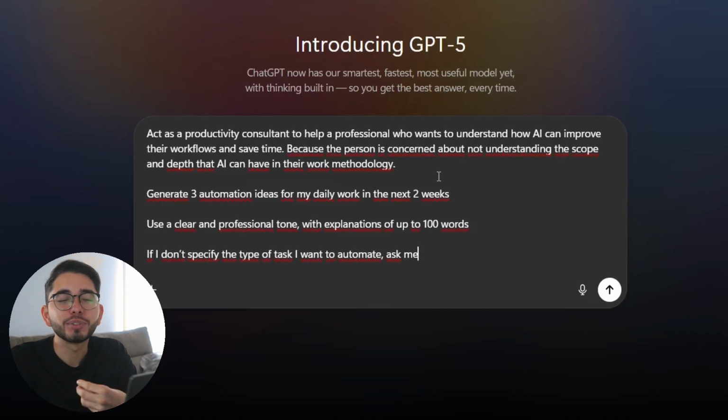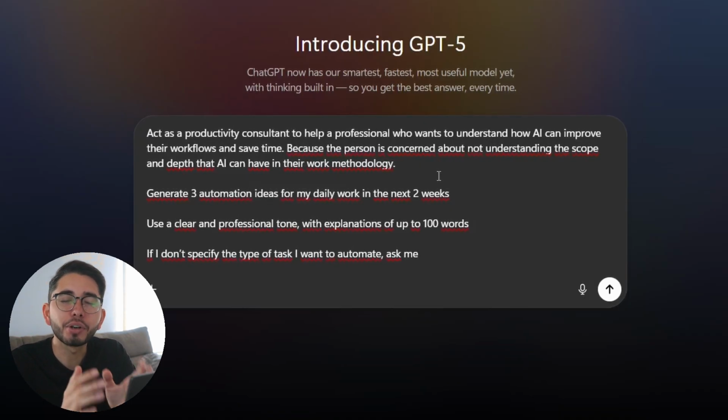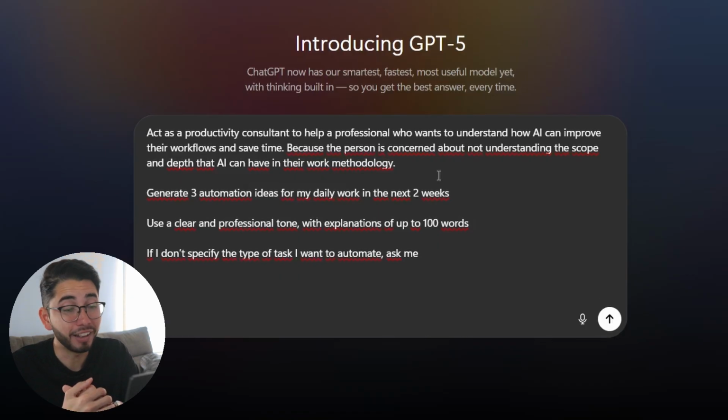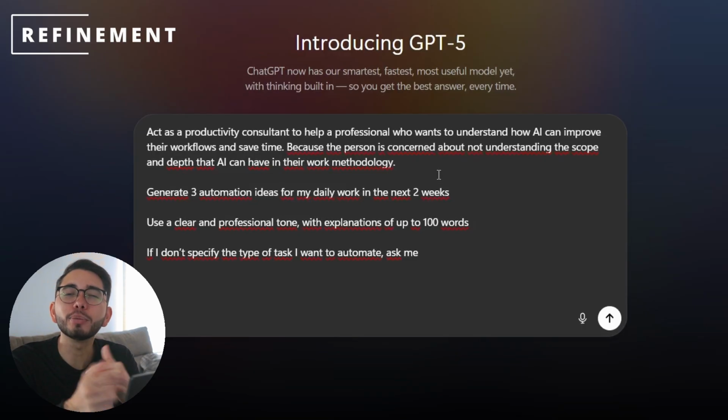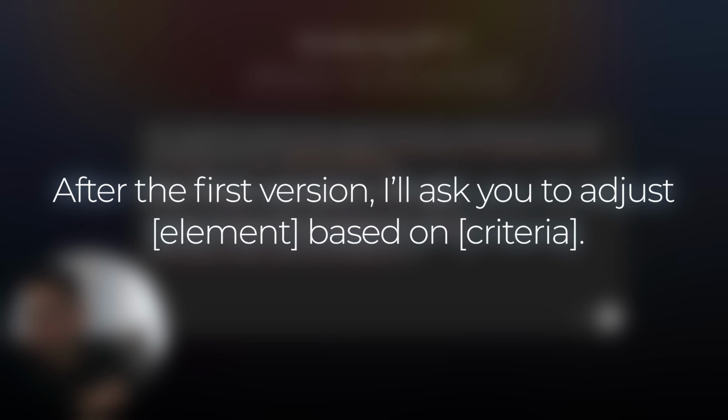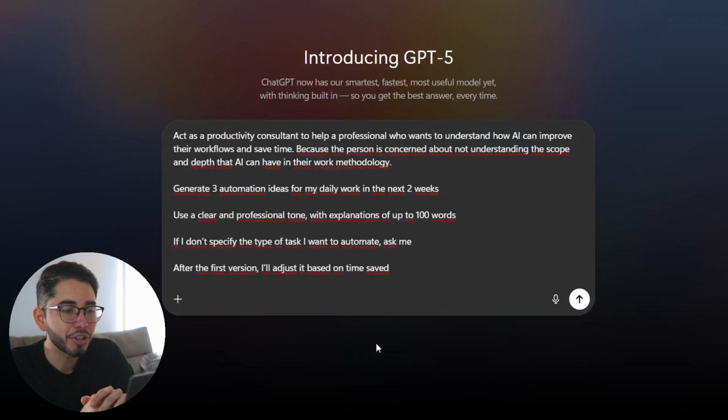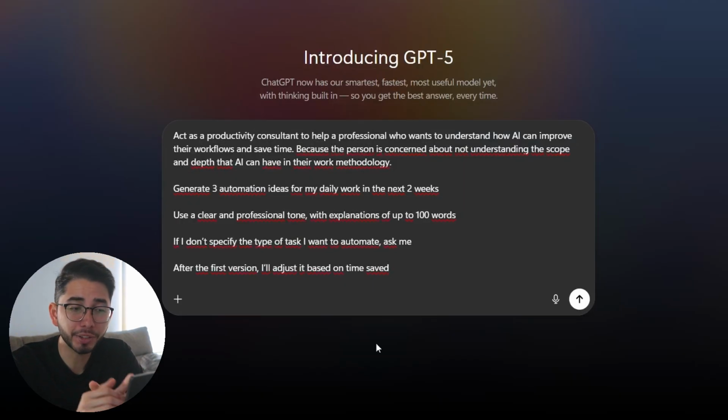As easy as that, and this will help you a lot. It will give you ideas of things that maybe you are not thinking about, and of course you'll get a better answer. The next step is refinement. We have to activate the loop of improvement with this formula: after the first version, I will ask you to adjust element based on criteria. And here we go: after the first version, I will adjust it based on time saved. Basically, we are saying that based on time saved, with these ideas, we're going to test the results of the answer. So here we will be improving this with ChatGPT as our copilot.